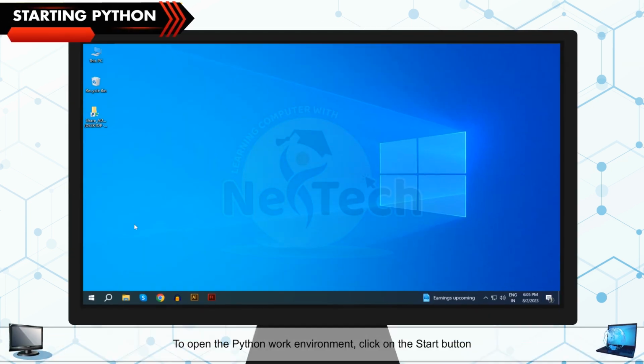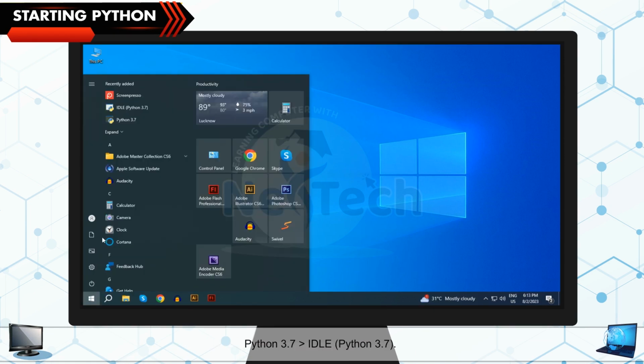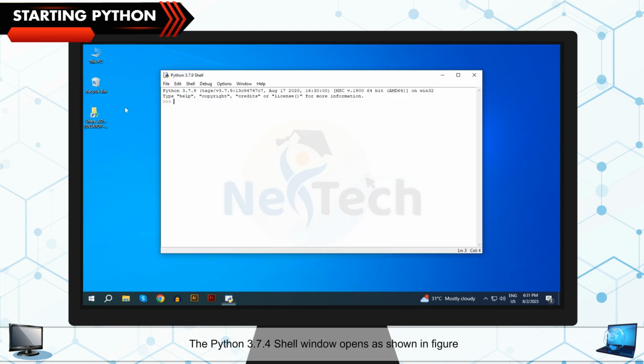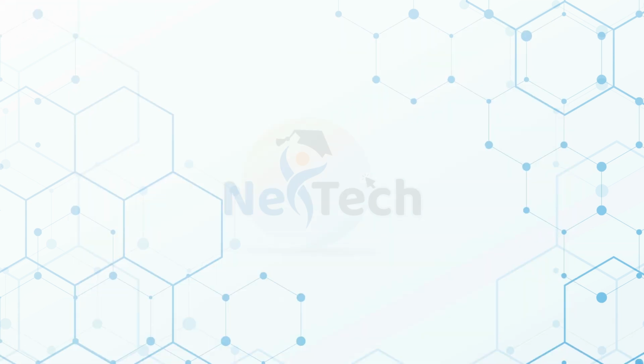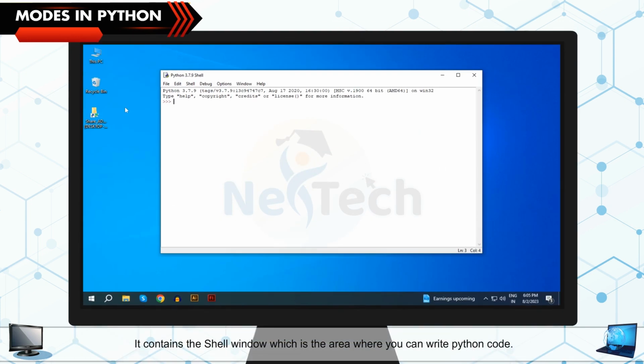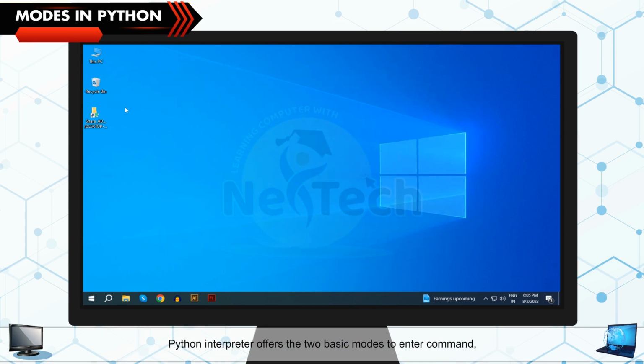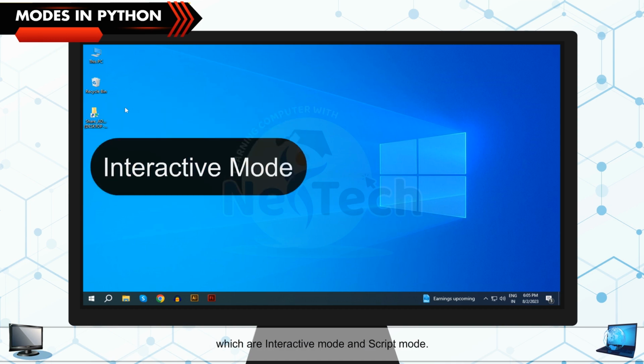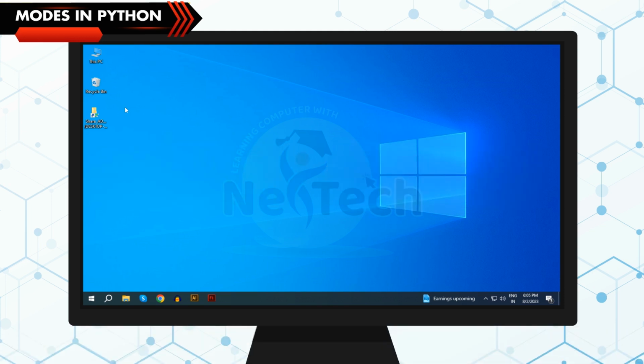Starting Python. To open the Python work environment, click on the Start button, then Python 3.7, IDLE (Python 3.7). The Python 3.7.4 shell window opens as shown in the figure. Modes in Python. IDLE stands for Integrated Development Environment. It contains the shell window, which is the area where you can write Python code. The Python interpreter offers two basic modes to enter commands, which are interactive mode and script mode.